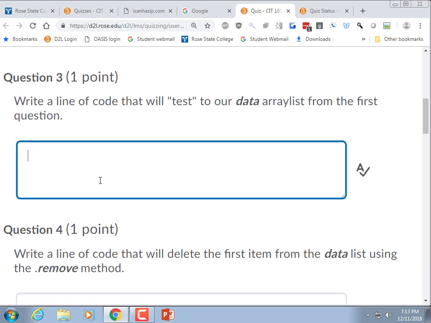Write a line of code that will add test to our data array list from the first question. I don't care if you say data or data list, right? I've kind of changed the name of the variable midstream. Oh, and I forgot the word add. There's supposed to be the word add here. So anyways, data or data list, whatever you like. Dot add, parentheses, quote, test, end quote. That's how you append an item.